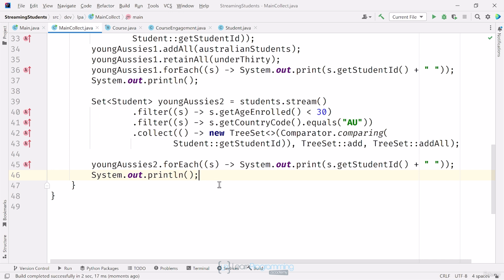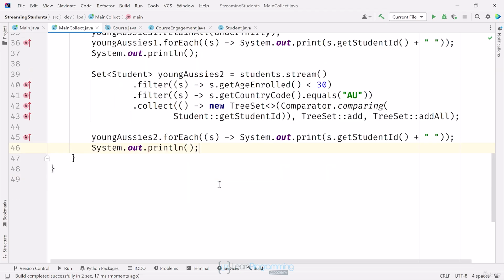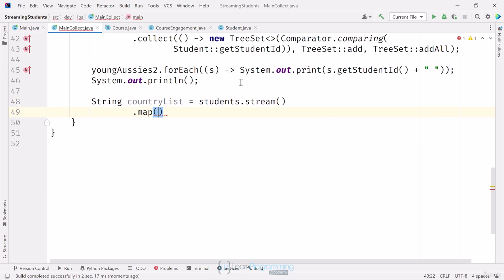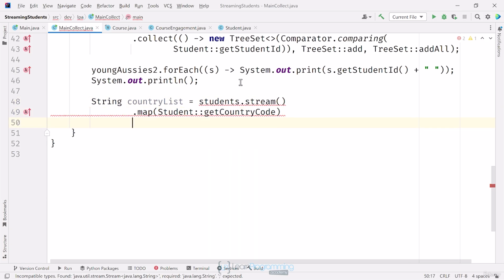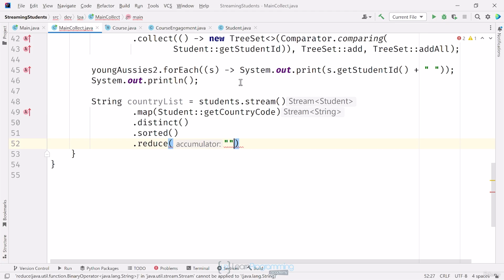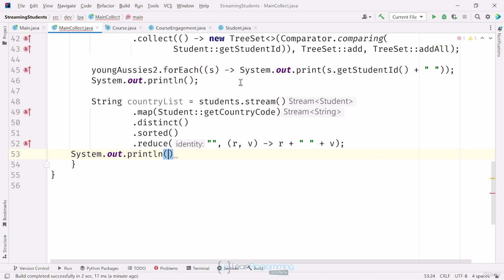The reduce method is different from collect because you're not accumulating elements into a container. Instead, you're accumulating elements into a single type. Let me show you an example of this. I'll set up a variable called countryList and start a stream pipeline on students. I'll map to the country using getCountryCode. I only want distinct countries. I'll sort. And now I'll seed this with an empty string, returning a concatenated string with the currently accumulated one plus the new value, or country. And I'll print that out.